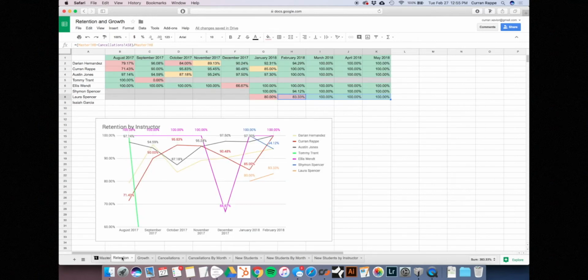So after we do that, we need to add it to the retention tab. So here's the retention tab. This one, the same thing. Let's start in February. I'm just going to copy her formulas straight down like this. Okay? And so he hasn't lost any students. He hasn't gained any students. So he has retained 100% of his students.